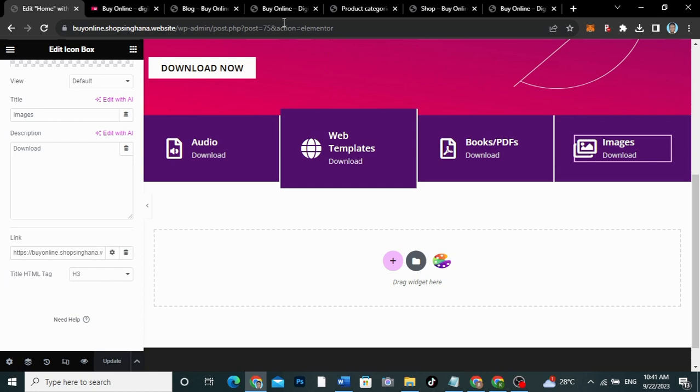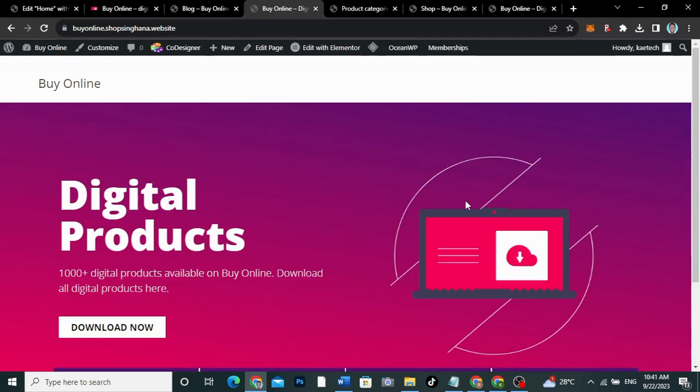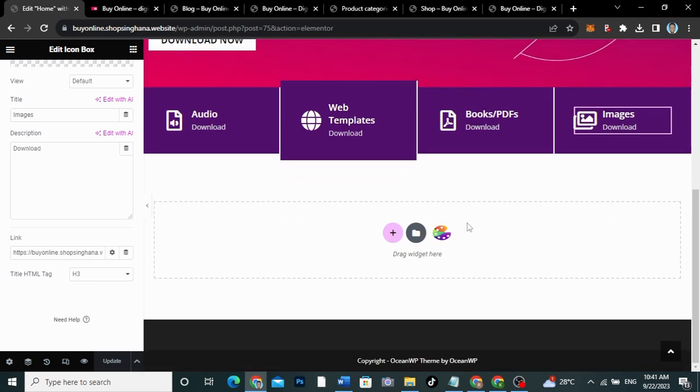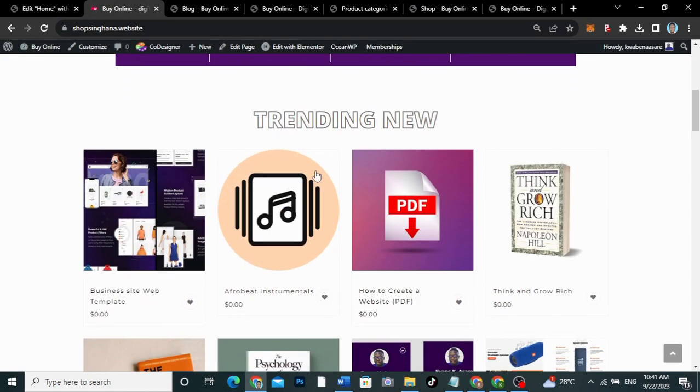Okay, so if we go to our website and click on refresh, we are supposed to have a new page setup. As you can see, this is how it looks. We are working on it. So let's go over here and go to the next one, which says what?